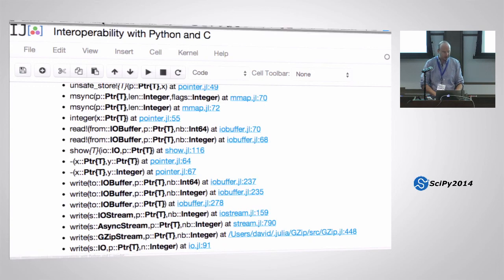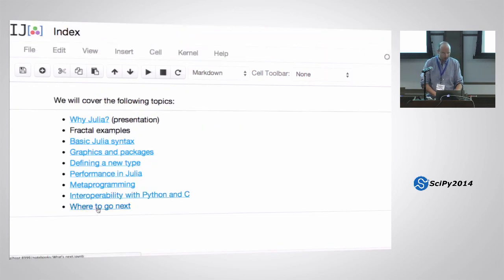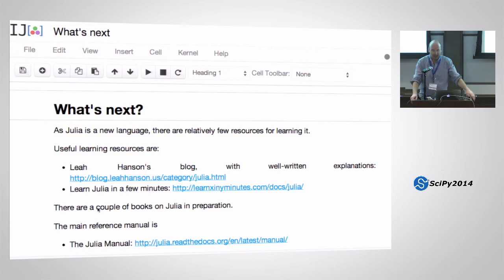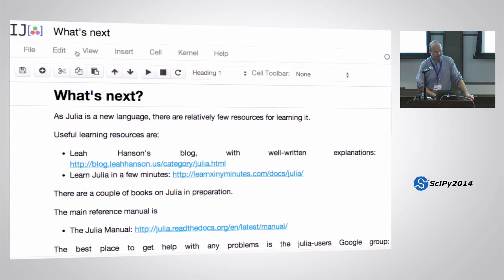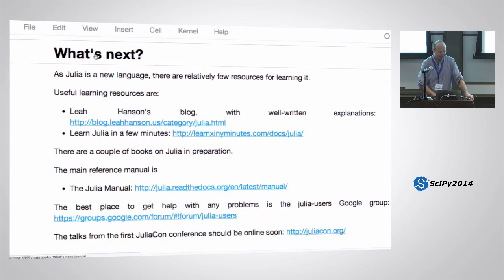So just to finish, where to go from here. It was a lot of material, so it's going to take a while to process, I guess. There are not that many resources for learning Julia yet. Leah Hansen has a nice blog where she explores various topics from time to time. There's this Learn Julia in Y Minutes, which just has really quick examples, one after another, of how to do stuff in Julia.